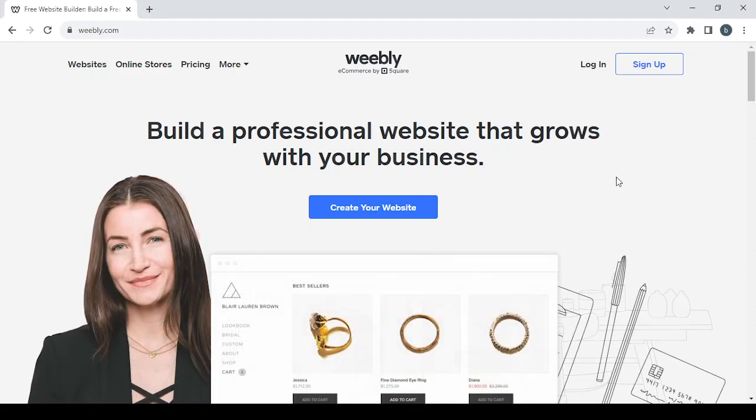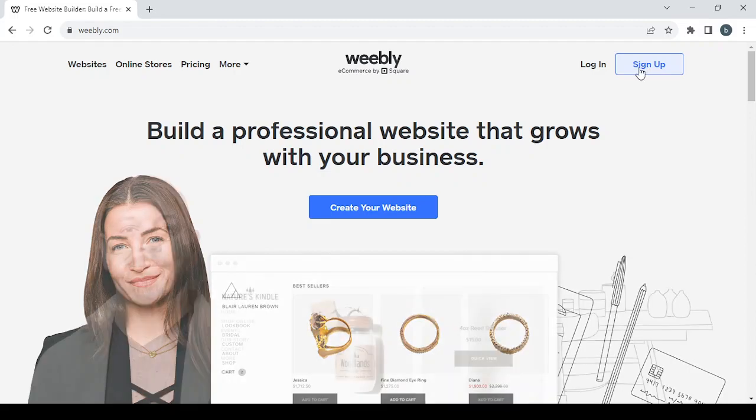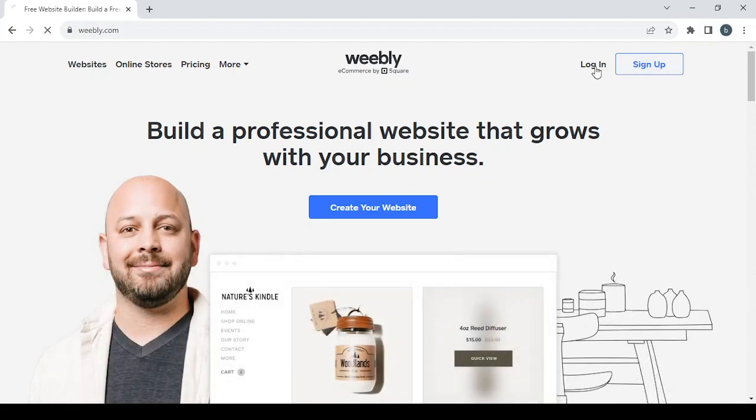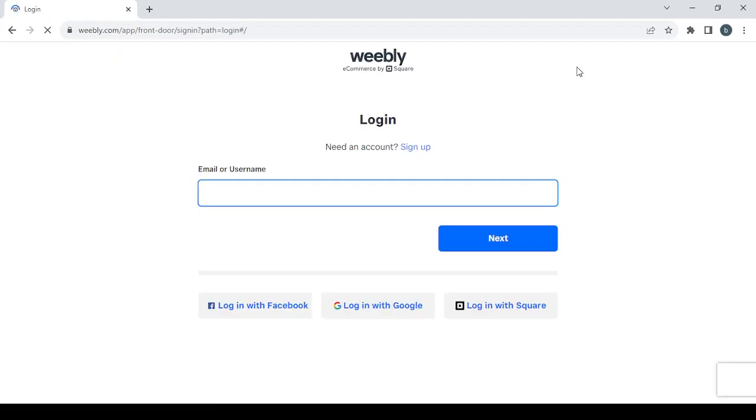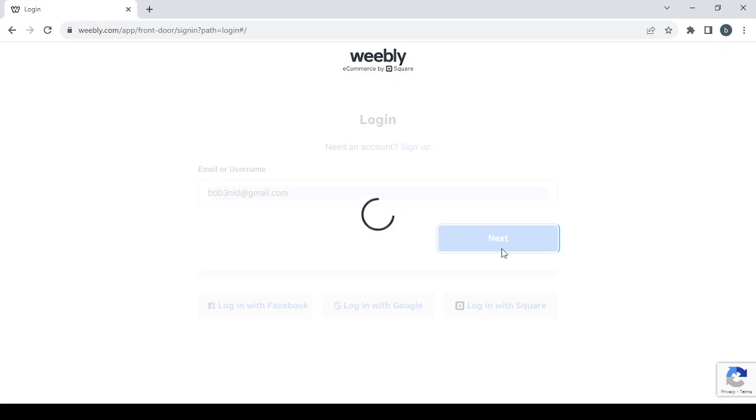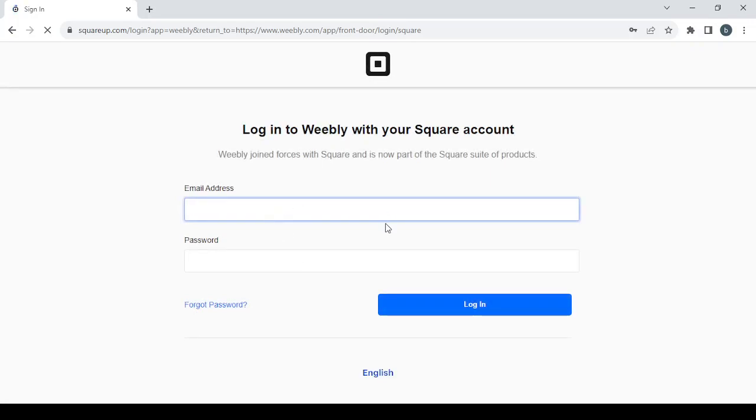So let's get started by clicking on the sign up button to create a new account. And if you already have an account, you just click on login and you proceed to type in your email or your username. Then you click on next and you give it a few seconds to load. To proceed, type in your password. As you can see, it's loading, and after typing your password you click on login.